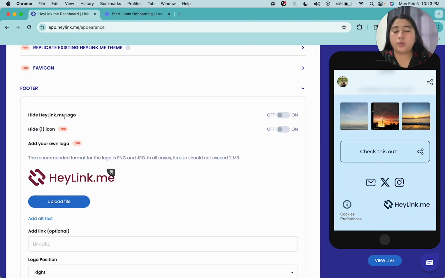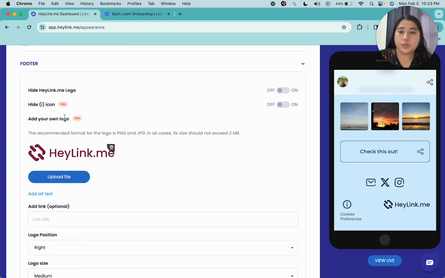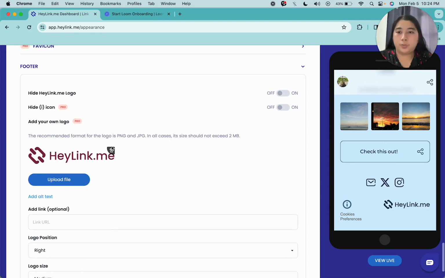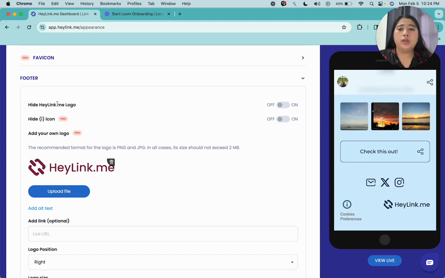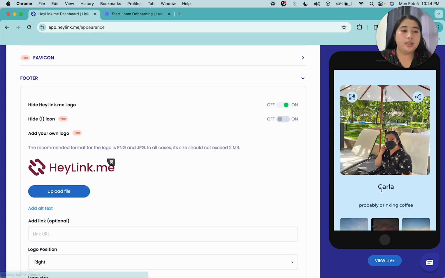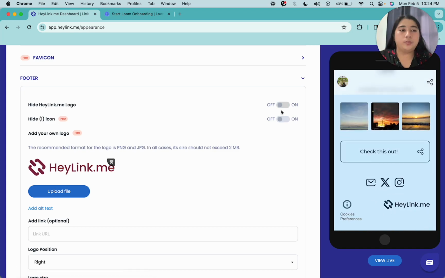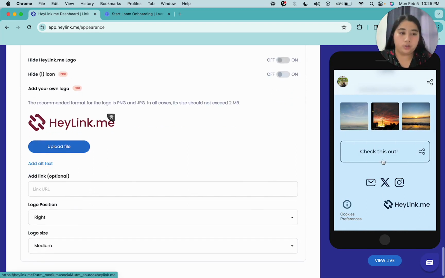So here, we have several options that you can personalize. Let's talk about this one by one. First is the HeyLinkMe logo. You can find it here at the very bottom of your page. When you click on, it will hide the HeyLinkMe logo. Every user of HeyLinkMe can have the option to either hide or show the HeyLinkMe logo.